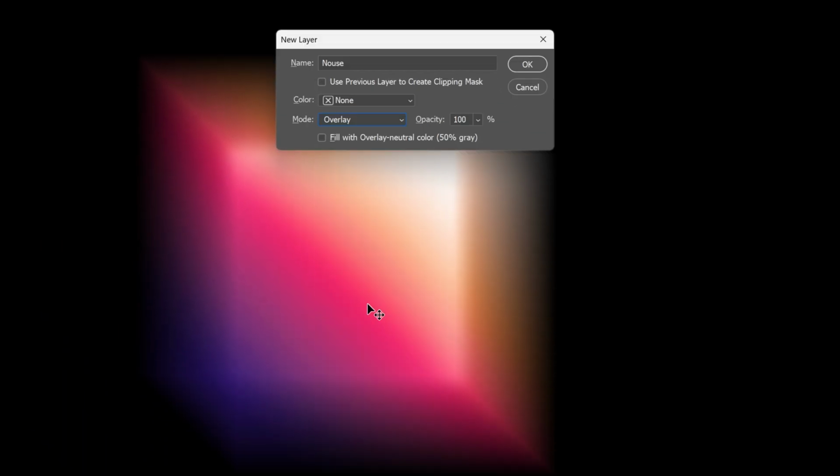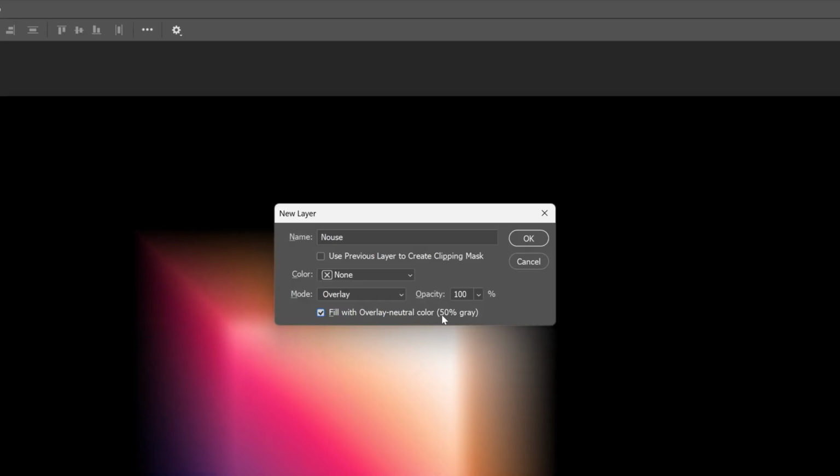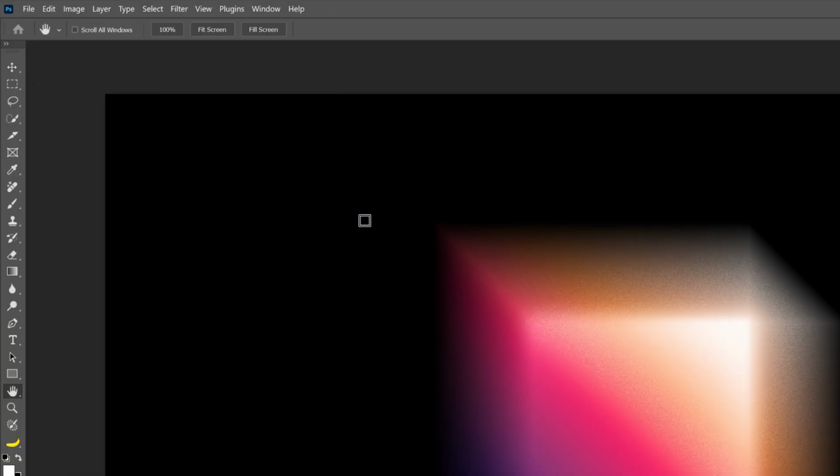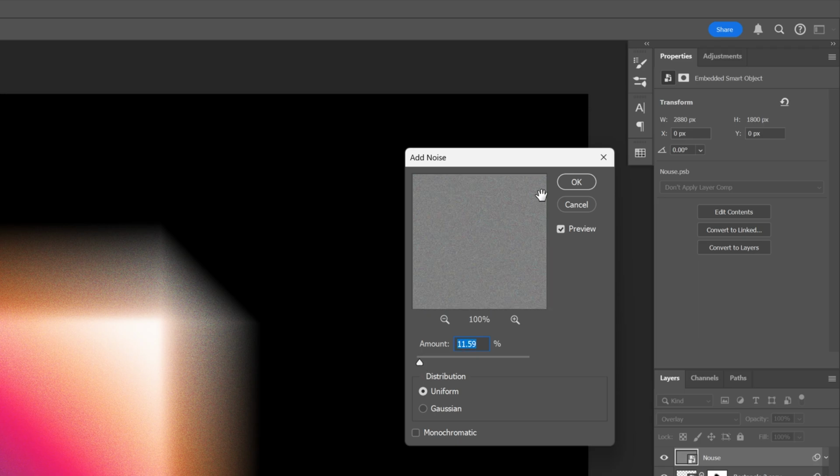I'm also gonna add some noise. I'm gonna press and hold Alt and click on the new layer button here. I rename it as noise. Let's change up the mode to overlay. Check the fill with overlay neutral color, click OK. Right click on the layer, convert a smart object. And let's go to the filter, noise, add noise. I'm gonna go somewhere around 10, click OK.